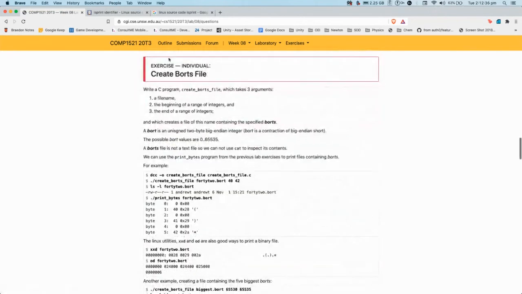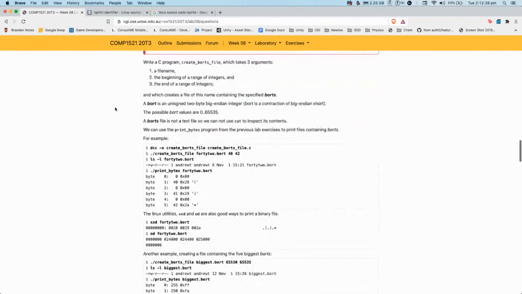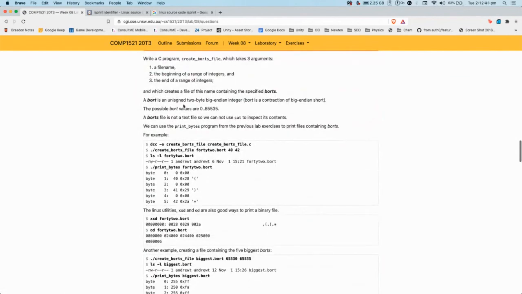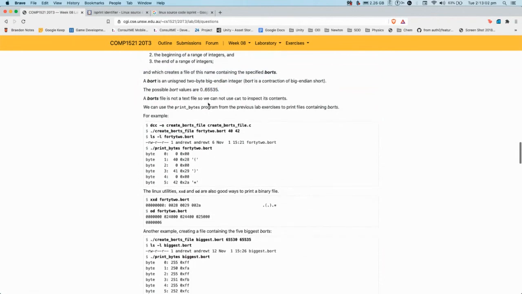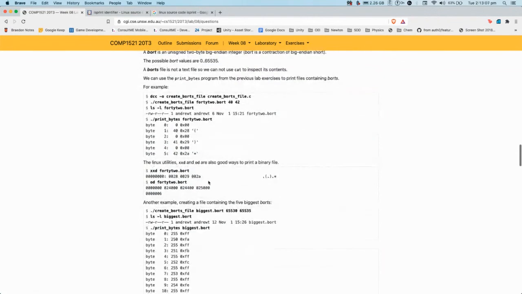Anyway, and then finally you've got something called borts, which is kind of like UTF-16. It's kind of similar to what we'll be doing today, with the beginning of a range and end of a range of figures. It's basically an unsigned 2-byte big endian number, right? And so you have this range here, and it's just going to be raw text, as you can see here.